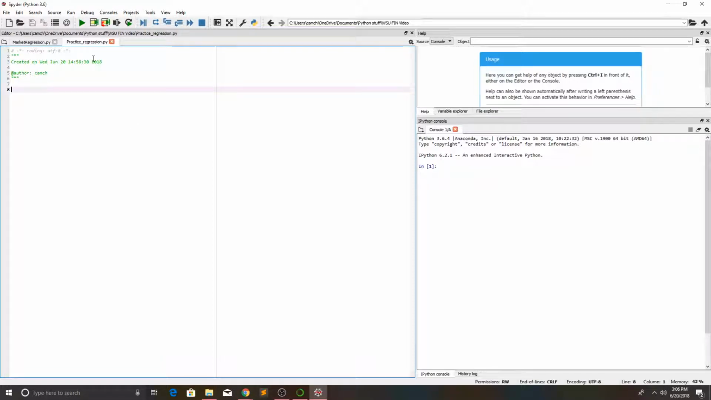So hit save. So as you can see, it's saved as practice_regression.py. I'm just going to Control A and delete all that, because we're not going to need that. And so there is that.